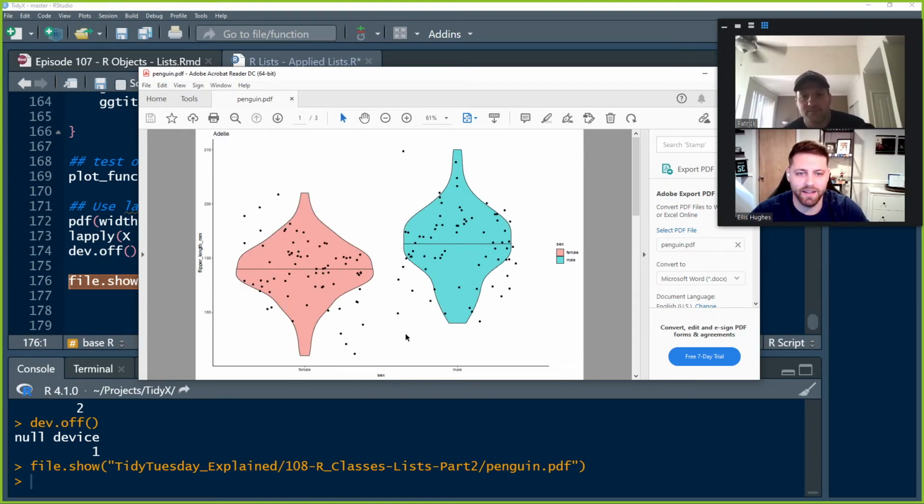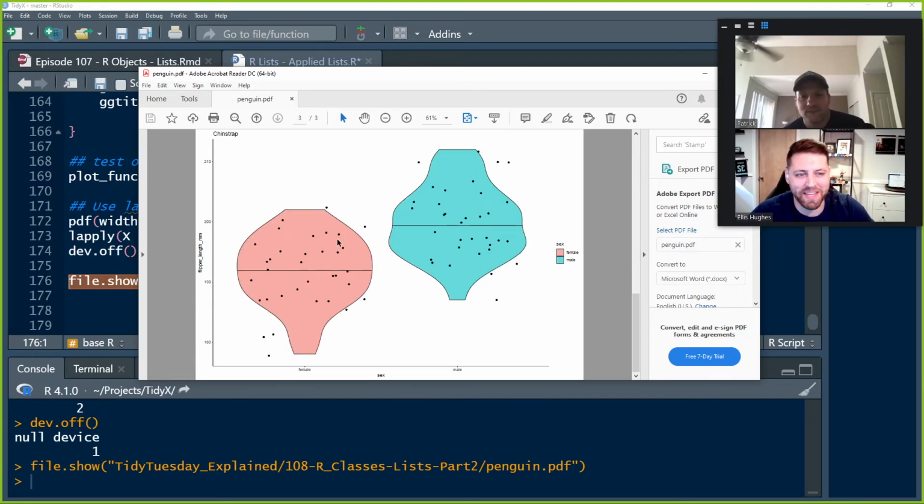Just at the click of a button. Super quick. Mm-hmm. There you go. Send this off to your boss. Hey, you go. Have fun. All the penguins that you could possibly care about are right here, and you can look at the different plots.